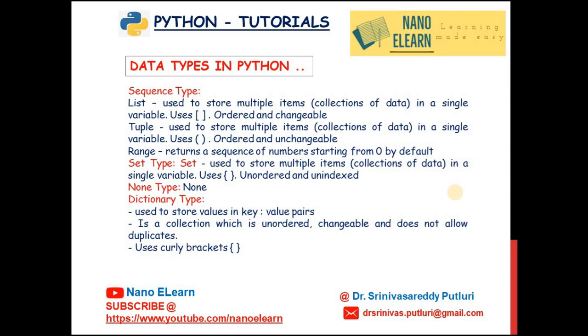What are lists? We already learnt about lists, tuples and sets in our previous sessions. Lists are used to store multiple items in a single variable. They use square brackets. These are ordered and changeable. Tuples are also used to store multiple data items in a single variable. These use normal brackets. These are ordered and unchangeable. And range returns a sequence of numbers starting from 0 by default in Python.